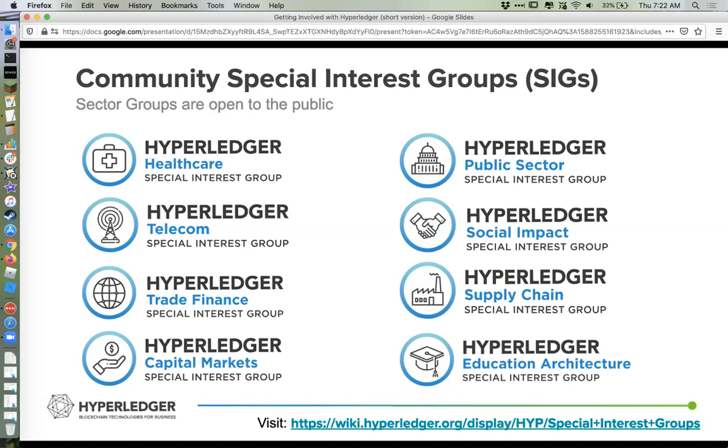We have different special interest groups around different industries, and the whole goal of each one of these is to help drive adoption of blockchain and Hyperledger in that industry. So for example, if you are interested in use cases related to healthcare or telecom or whatever it may be, get involved. These are open as well.